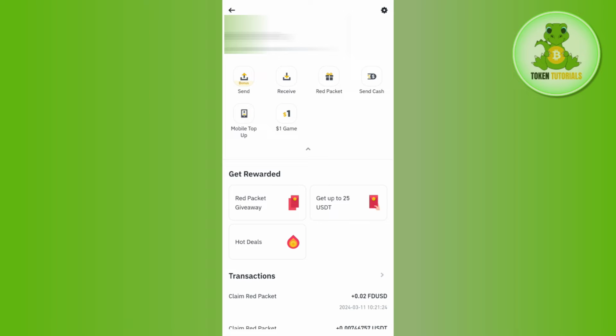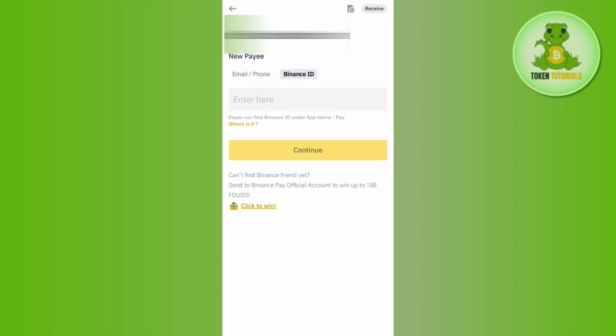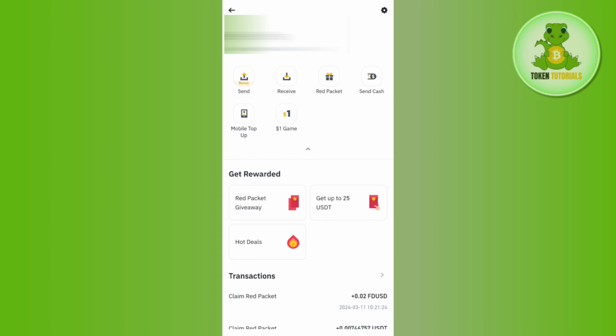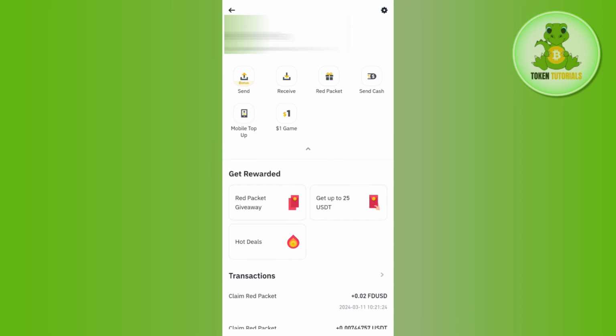So let's say you want to send crypto on Binance, so you will have to tap on send, and here you need to provide the payee's email address or their own Binance ID in order to continue. So with the help of this PAYID, you can claim a lot of rewards and you can send and receive money.